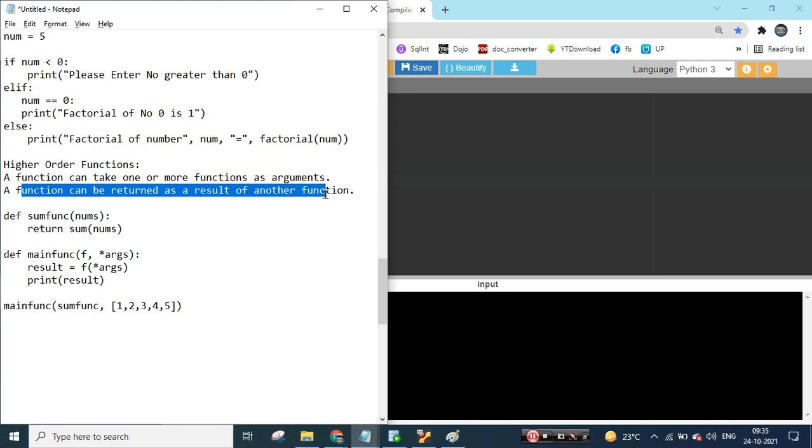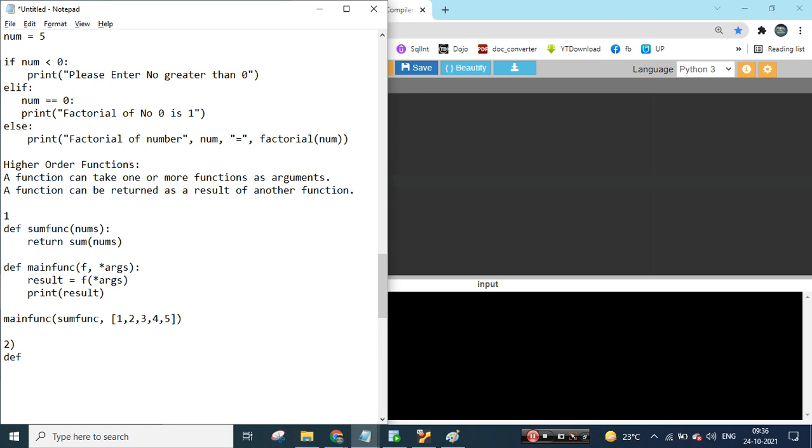Okay, so let's say this was the first statement which we have seen. Now we'll see the second thing, which is having a function as a return value. A function can be returned as a result of another function. So the second thing which I'm trying to show is, let's say, I'm trying to define a function. This is the second point, and this is my first point which I am trying to show.